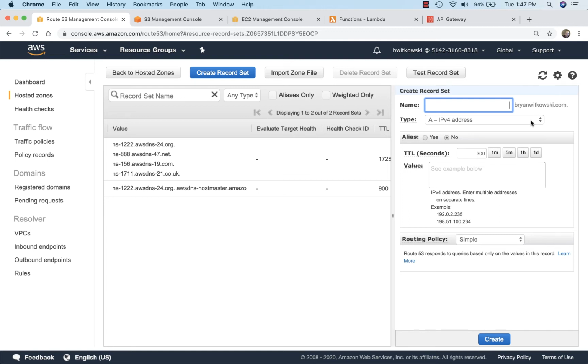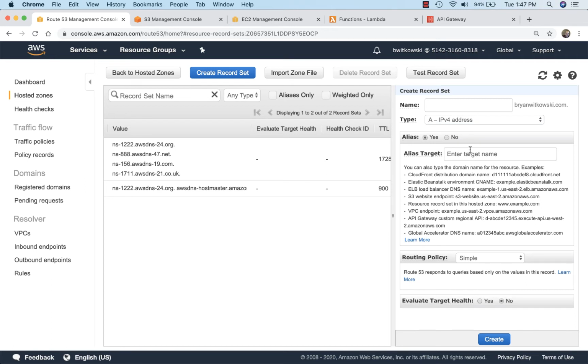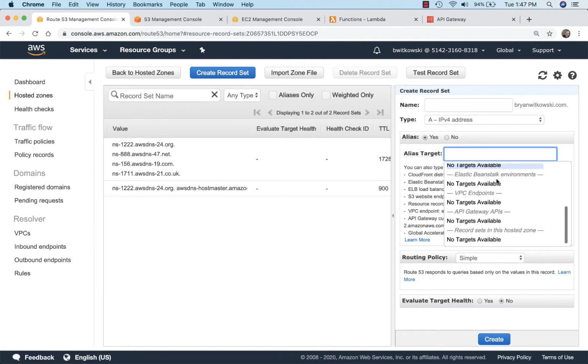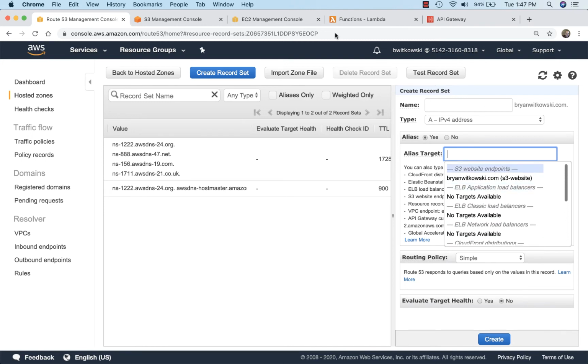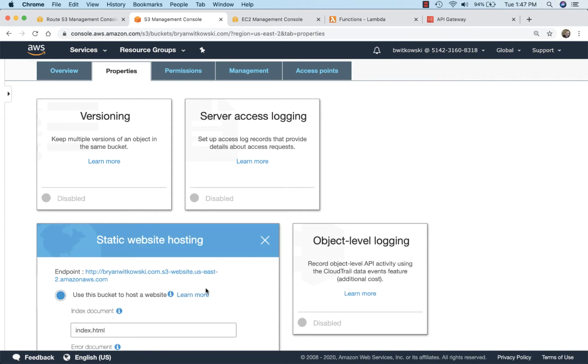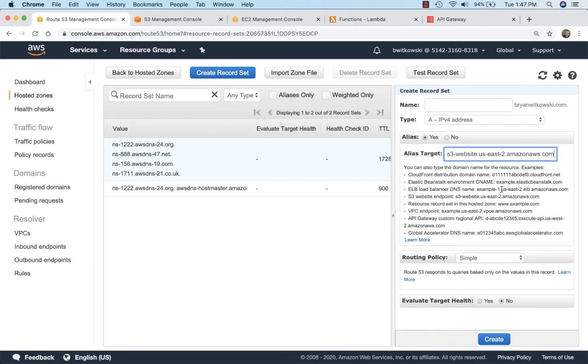And then I have it set up as an alias. Because I've created the S3 bucket in that way, meaning it's named the same as my domain name, and it's set up as a static host, then the alias target will show up here. So I should be able to choose my S3 bucket, and I'm not seeing it here. So I just want to go to my static hosting, and I'm going to grab this URL. This is going to be my endpoint, and then I'm going to go ahead and create it.